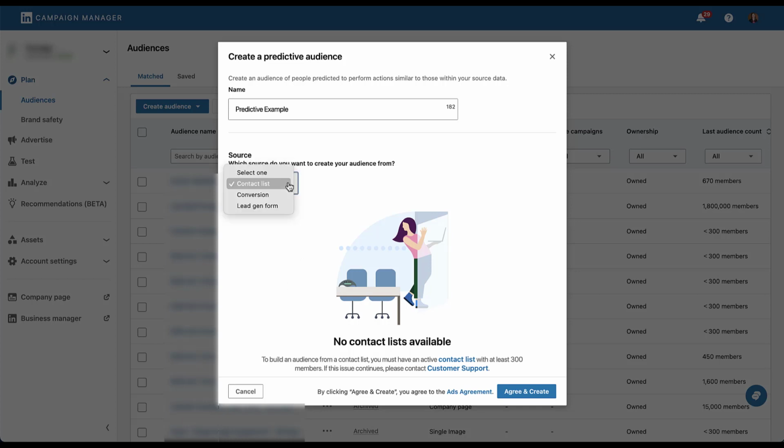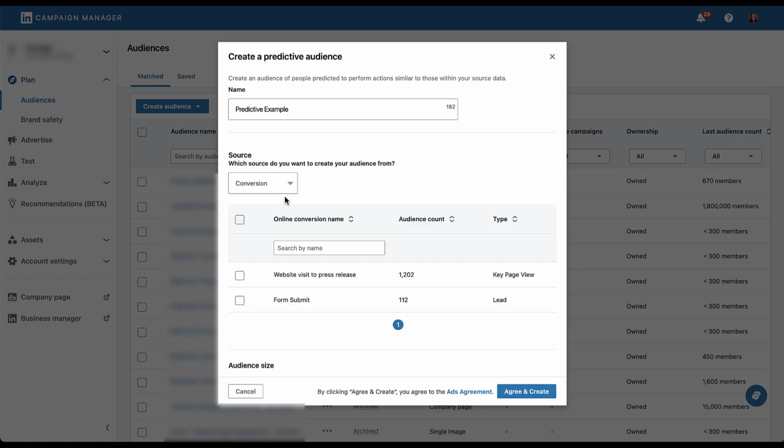Next is going to be the conversion source. These are going to be based on the conversion actions you have set up in your LinkedIn account. Obviously, one of these is just a page view as a conversion, which we may or may not want to use for this, but we do have another one that's a lead. Now, the nice thing about predictive audiences is that you don't have to choose just one type of conversion action or contact list or lead gen form.